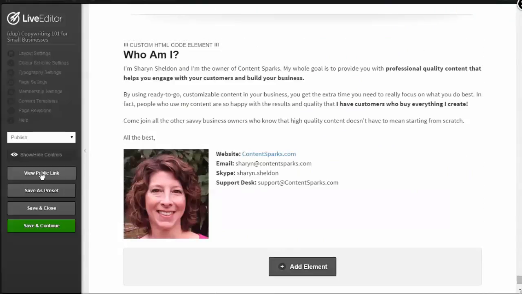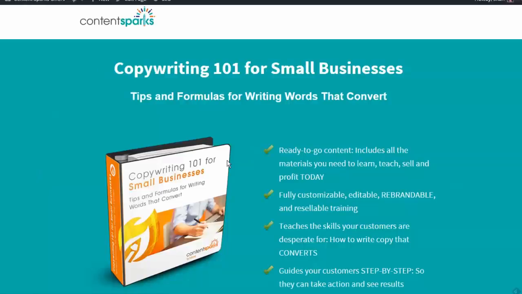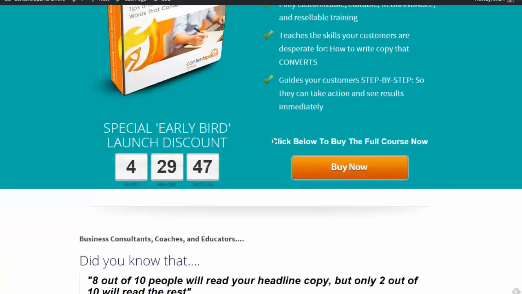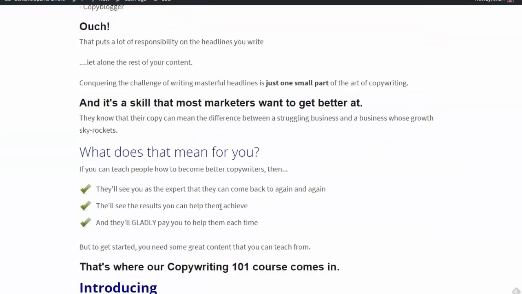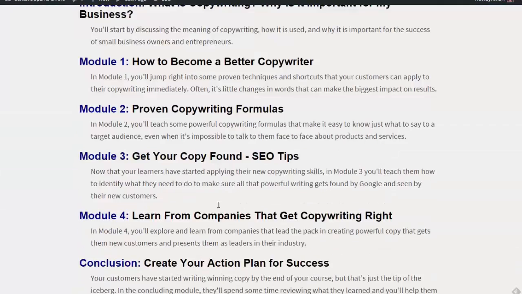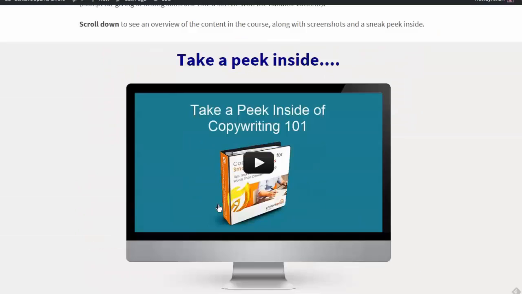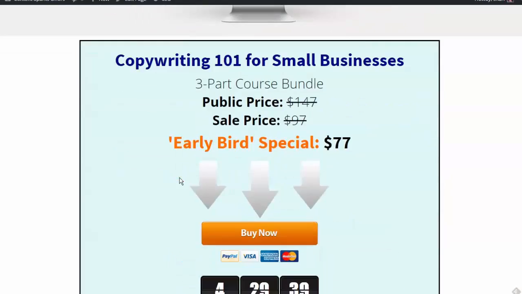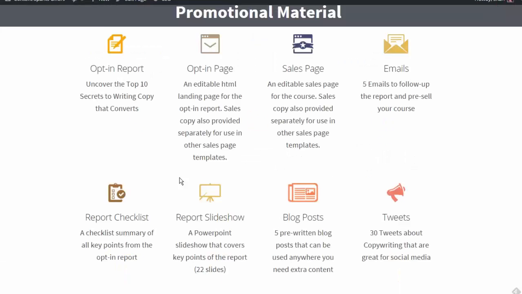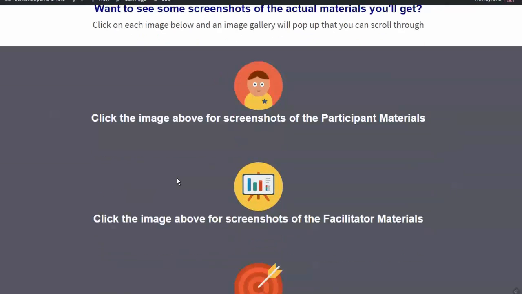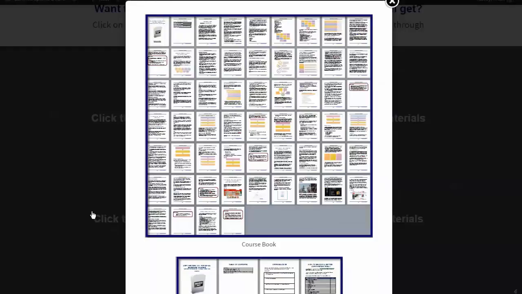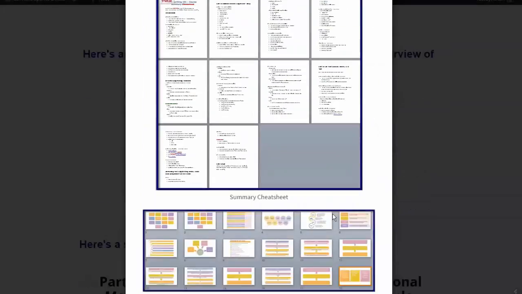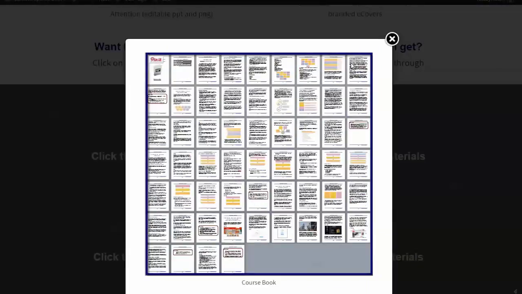So I can just click on View Public Link, and here it is. You can see all the different things, the Buy Now button. Let me show you how that overlay optimizer worked. Scroll down. This is the video inserted. I'm just going to keep going down. I know it's a long sales page. So here's the overlay optimizer. I can just click on that, and up pop those screenshots, and you can see the background is dimmed. So you can use that for opt-in forms as well.